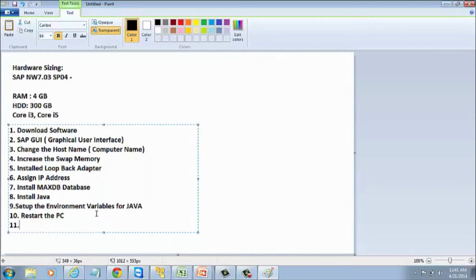Then you will go with the SAP installation, for which we usually use the tool SAPinst for installing SAP. So these are the steps you need to perform before installing SAP. After that, I will show you the post installation steps, what steps are needed after the SAP installation.